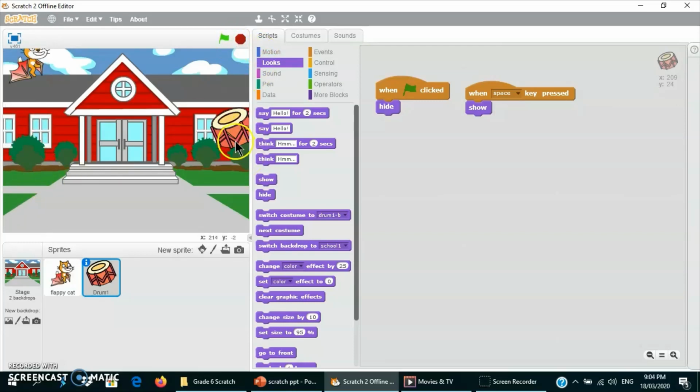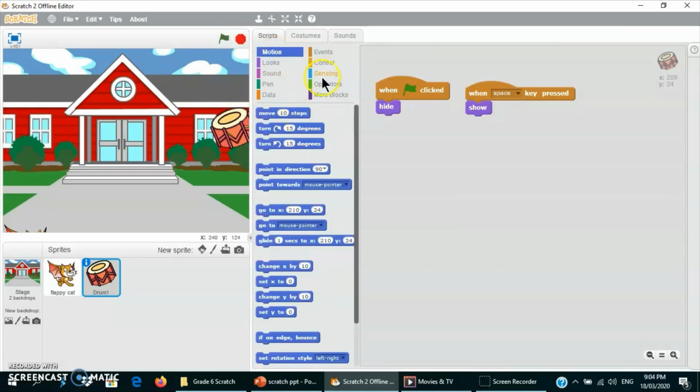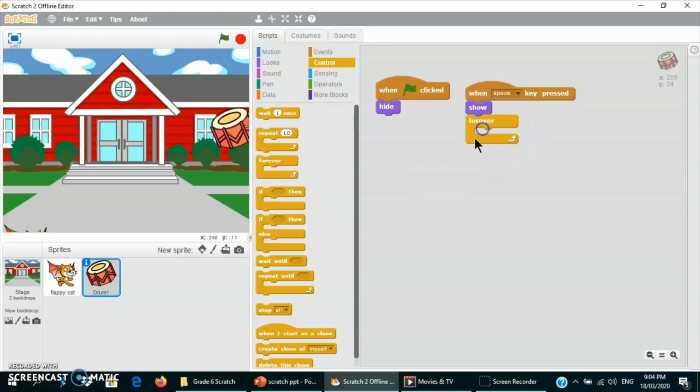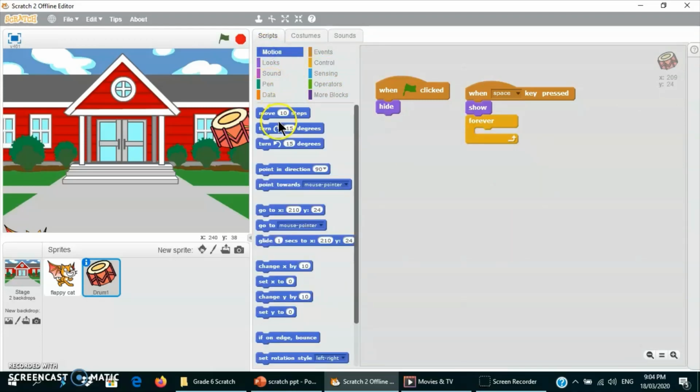Okay. Now, we're missing the movement of the drum itself. Let's add few controls forever. Okay, motion. Now, instead of using move or change X and Y, kasi X na yung gagawin natin, no? Negative 10, negative and positive.